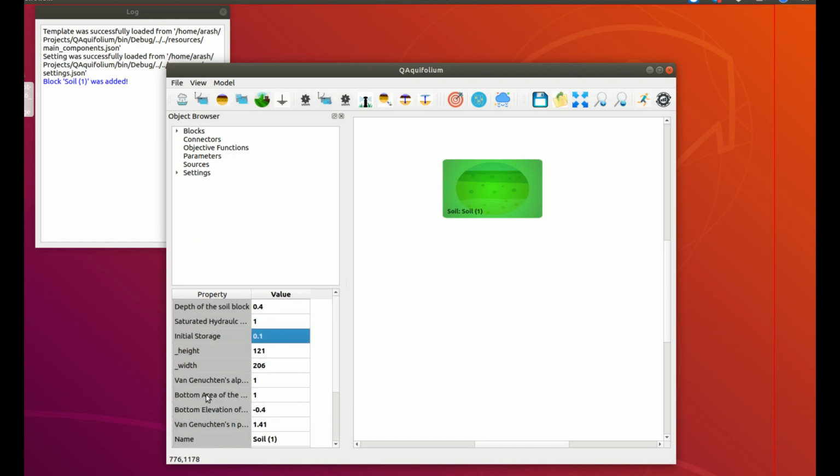Now I can point to some of the parameters that you probably need if you want to apply this to a real problem. For example, we need the Van Genuchten alpha parameter, the Van Genuchten N parameter, specific storage, residual moisture content, saturated moisture content, and so forth. But I'm going to keep them as default values because this is just a demonstration case.